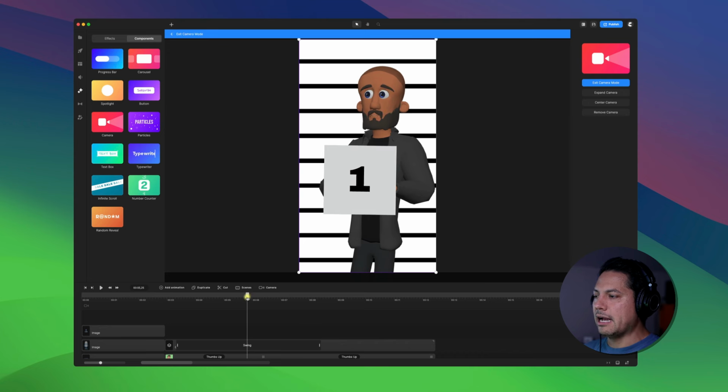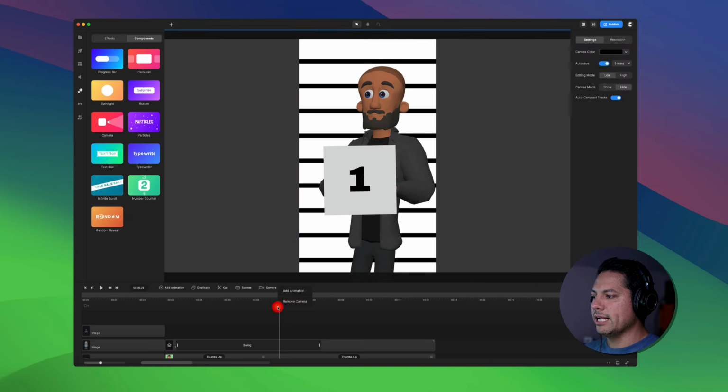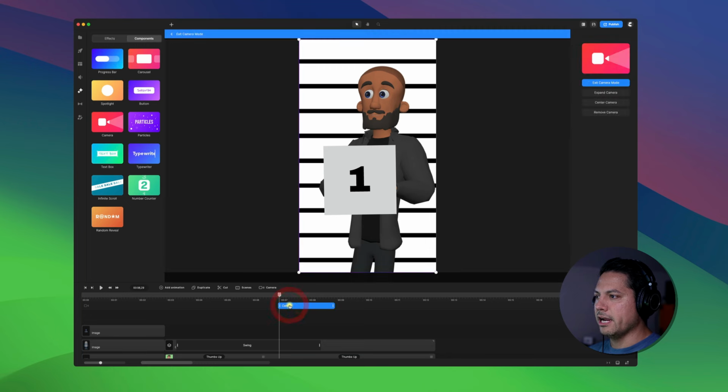So now what I wanna do is I want that camera to zoom in right as he's about to sing. So about right here. So I'm gonna pull my cursor to here, and then I'm gonna go ahead and right click on my camera track and hit add animation. And you can see if I click on the camera, this outline here is almost like a full frame shot of the character, right? And if I put my cursor at the end here, here's where I can manipulate how much I want it to zoom in, right?